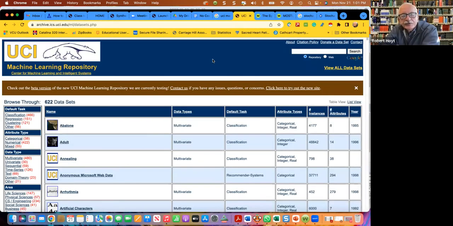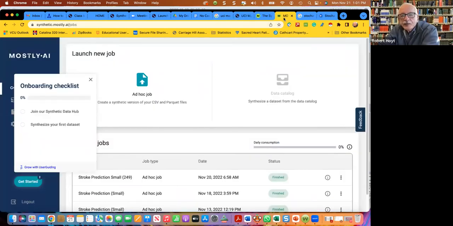The first one is the University of California Irvine Machine Learning Repository. It has over 600 data sets. Some are medical, some are not. It tells you what kind of data is there, what kind of tasks such as classification or regression, attribute types such as categorical and numerical, the number of instances, which is rows, and attributes or features, and the year. In addition, often it'll tell you who wrote it, and if there's any publications related to it, they'll give you publications as well.